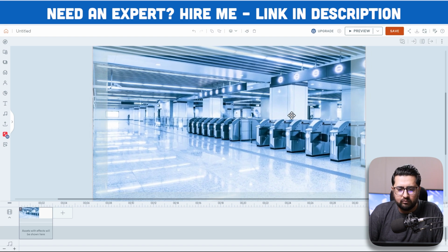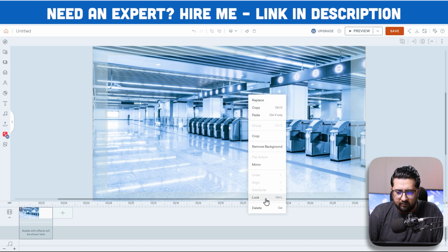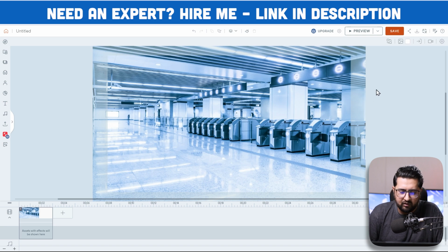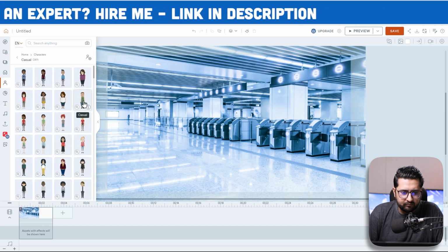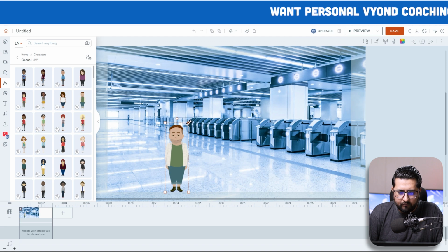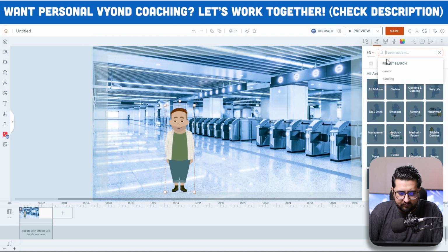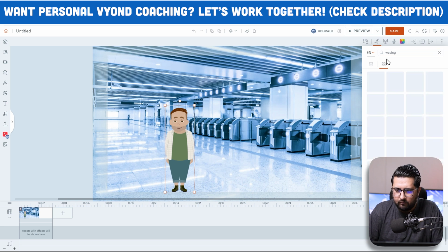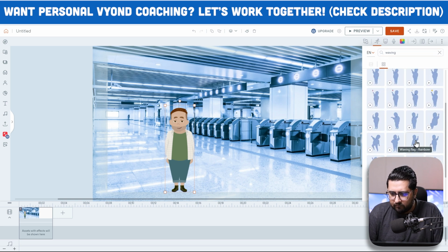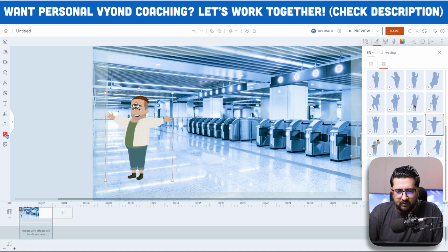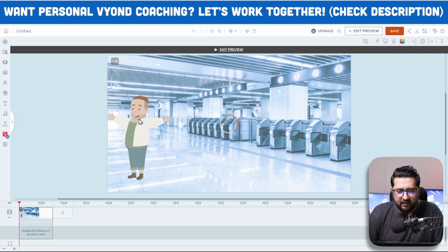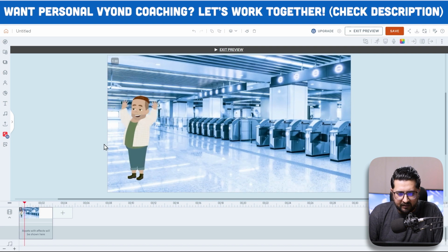Now I want to get it locked so it doesn't move when I try to move other things. Let's lock it. Now it's been set as our background. Let's preview. Let's make a person waving, greeting someone. If I preview this, you can see that the part that is not in our canvas has been cut off from the background.